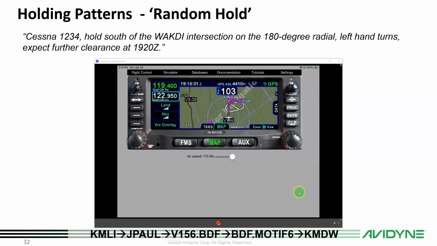So we'll fly that out. I'll go ahead and speed up the simulator here, 4x. And you see as we approach the waypoint, we'll get an alert telling us about the hold. There's our message. We're going to enter a parallel entry. The next leg, the barber pole, kind of makes it easy to tell. And now you can see we're going to make that turn and reverse course there.